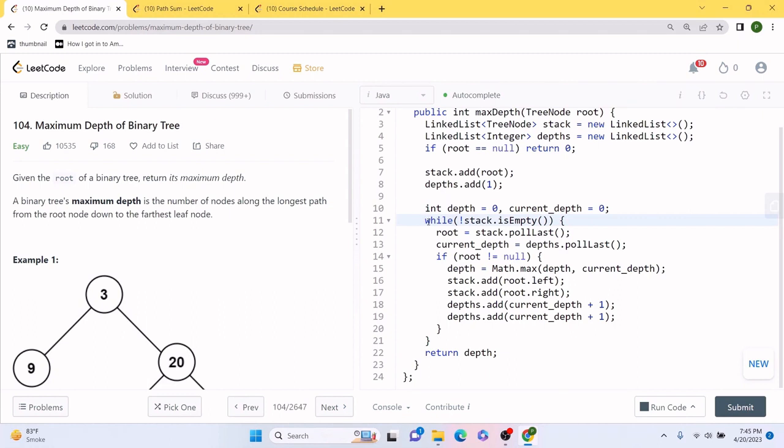Now we are first of all going to iterate until the given stack is empty. The first thing we are going to do is mark the root node as the last value we poll from the stack. Then we are going to set the current depth as the depth's poll last from this particular linked list.